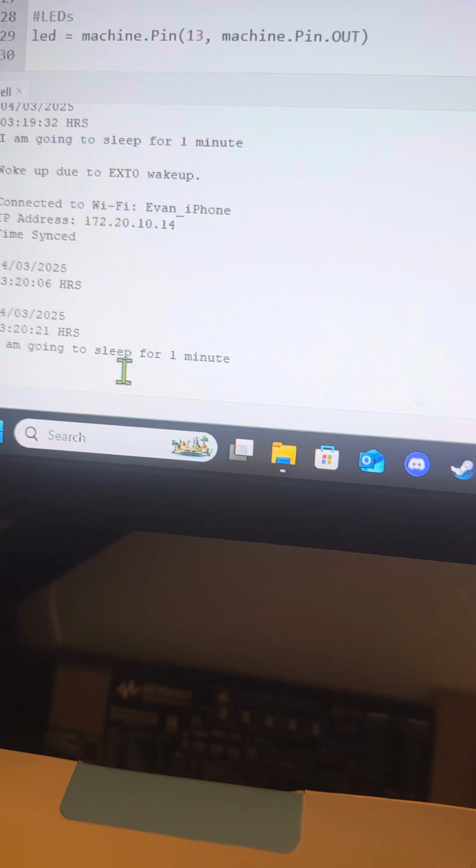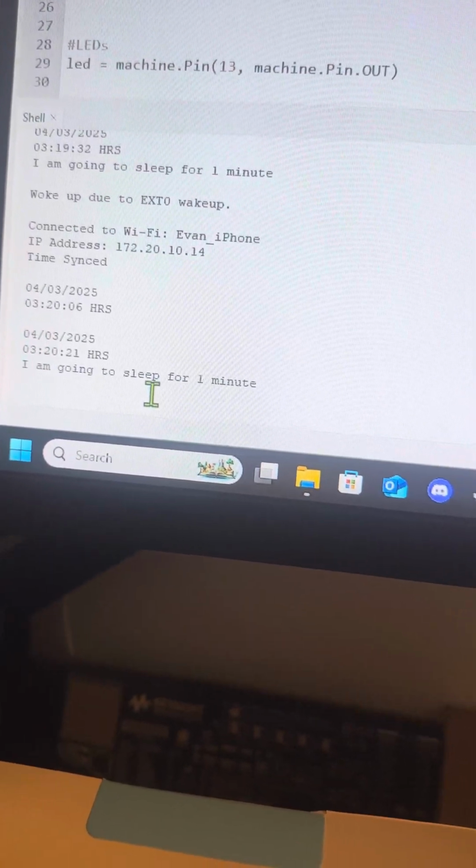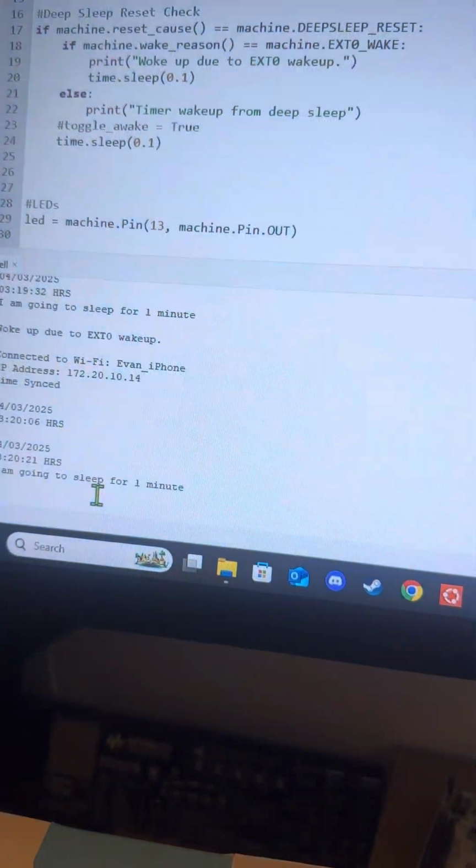Let's see, so that'll take a minute, right? So I did another one, right? 30 seconds, goes to sleep for a minute, right? We're now back in off mode, or sleep mode. And then from there, we will continue.